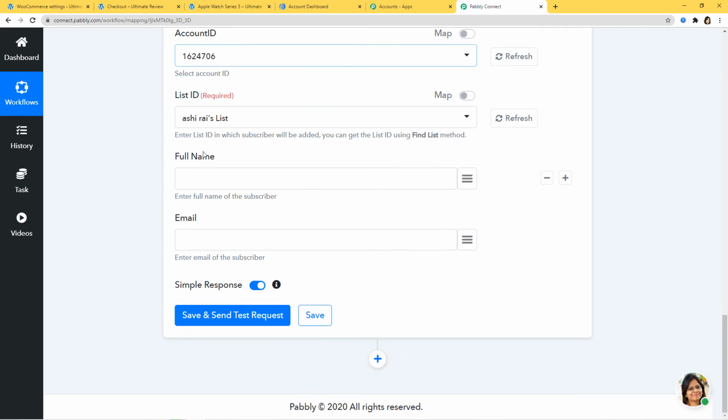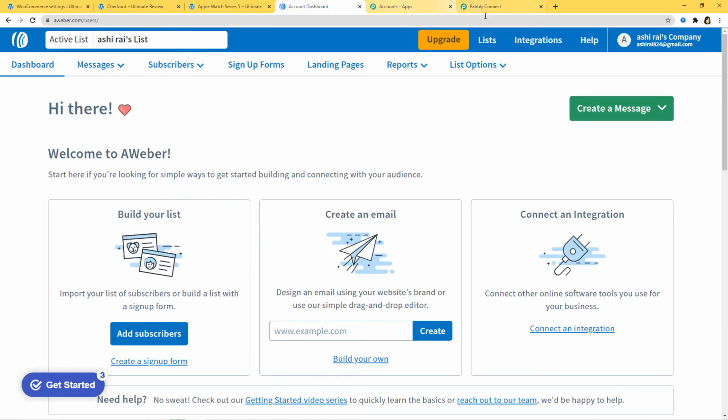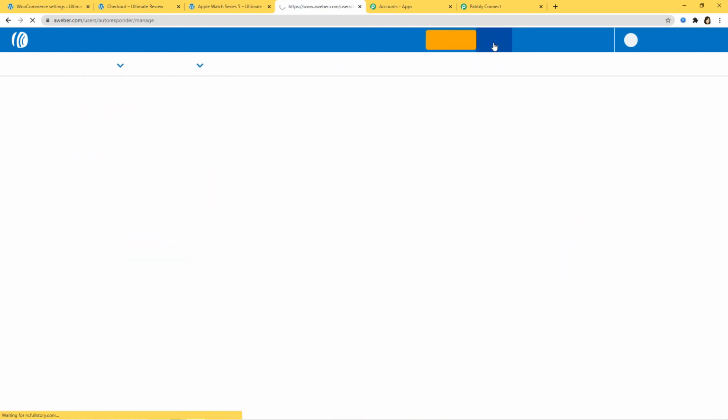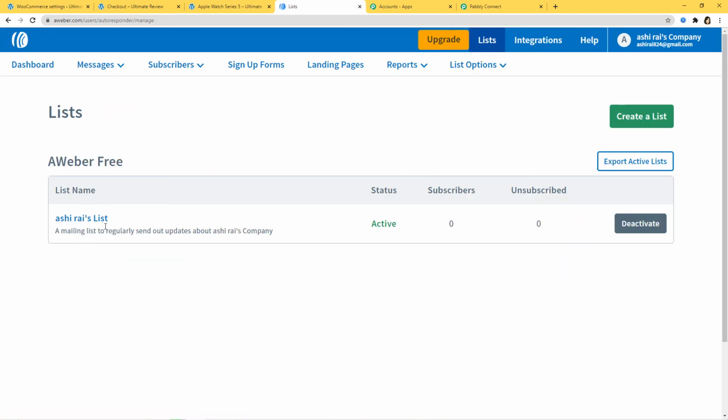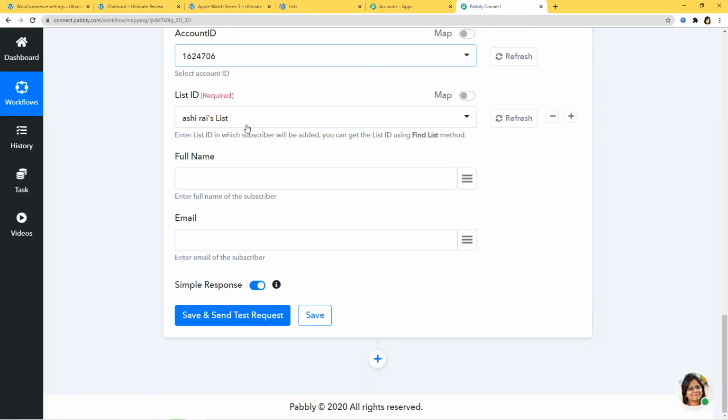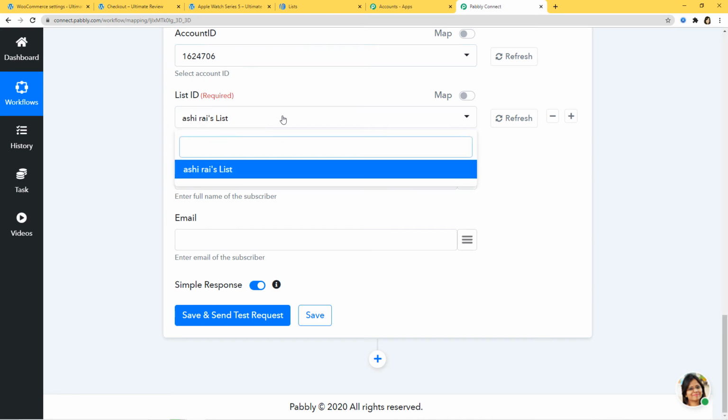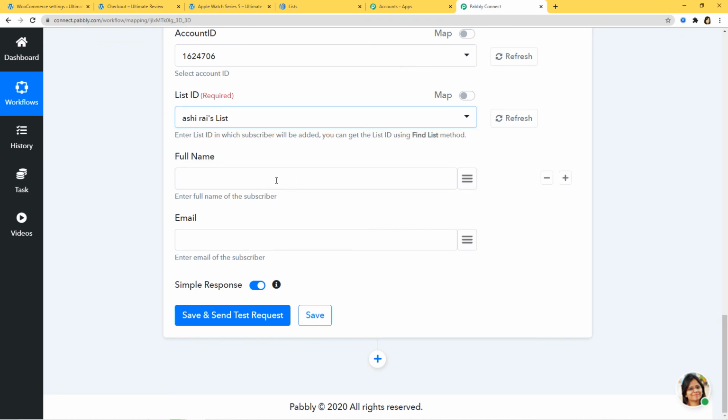Now list ID. You might have some lists in your Aweber. I'll show you. If I go to these lists over here, I only have this one list, Ashi Rai's list, and I want the subscribers to be added to this list. If you want, you can also create a list by clicking on this button over here. I'll go back to Pabbly Connect and let it be Ashi Rai's list. If you have any other list in your account, it will be displayed over here when you click on this.